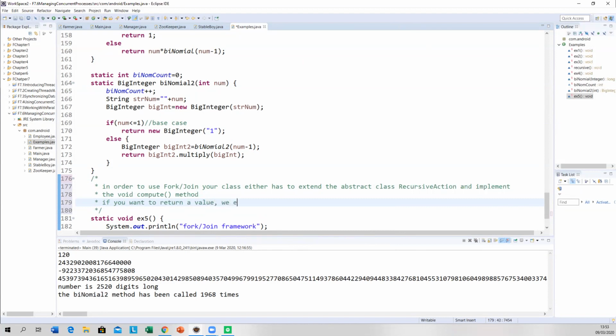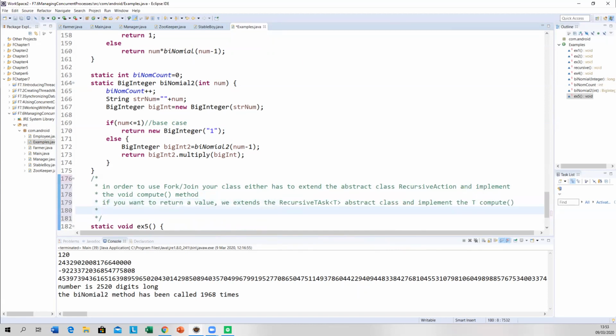Now, if you want to return a value, we extend the RecursiveTask<T> abstract class and implement the T compute method.